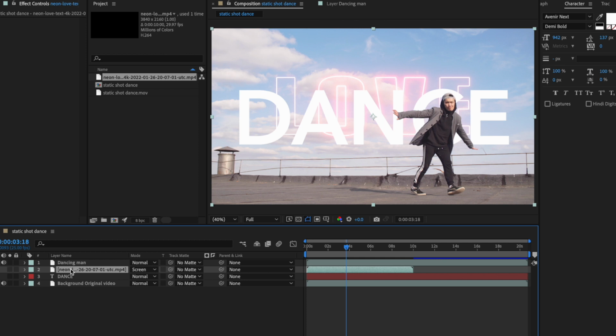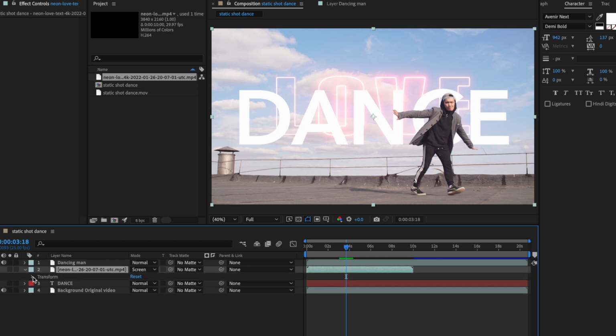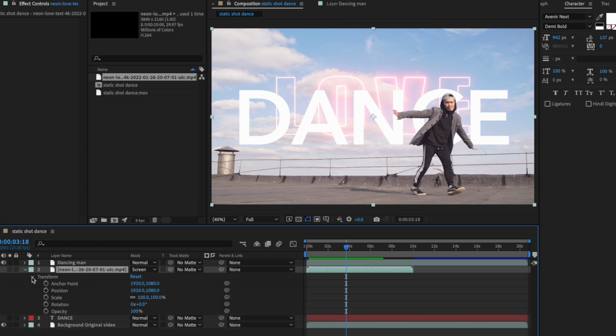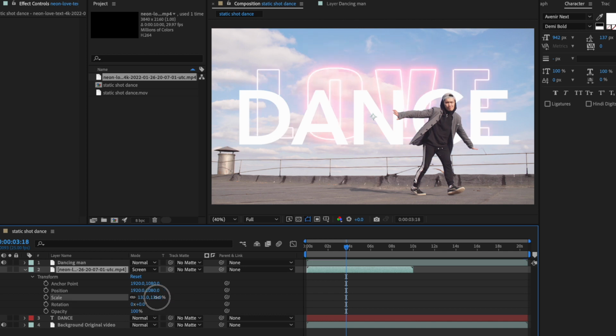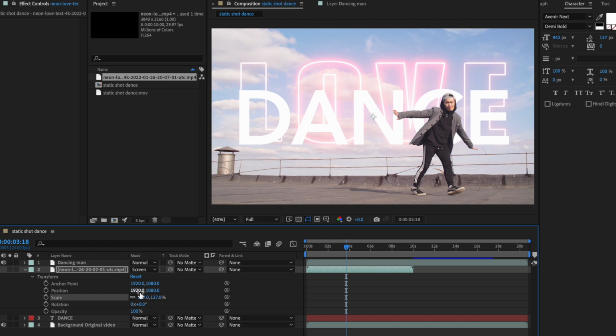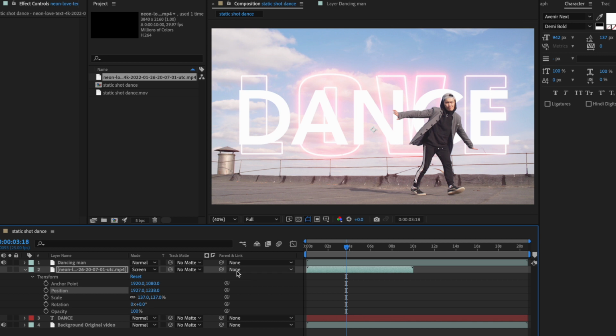If you want to move a particular layer around, you can open up that layer and you'll see the transform tool. I can open up transform and you'll see a few things here. Scale, so I can make the video bigger or smaller. Position, so I can move it left and right, and also down and up. Opacity, rotation, and things like that. And I'll just collapse this back.